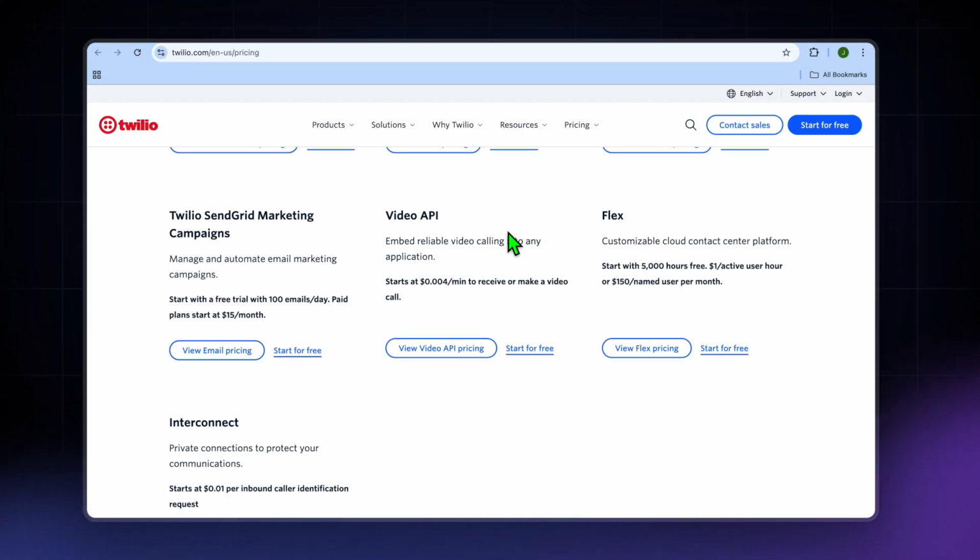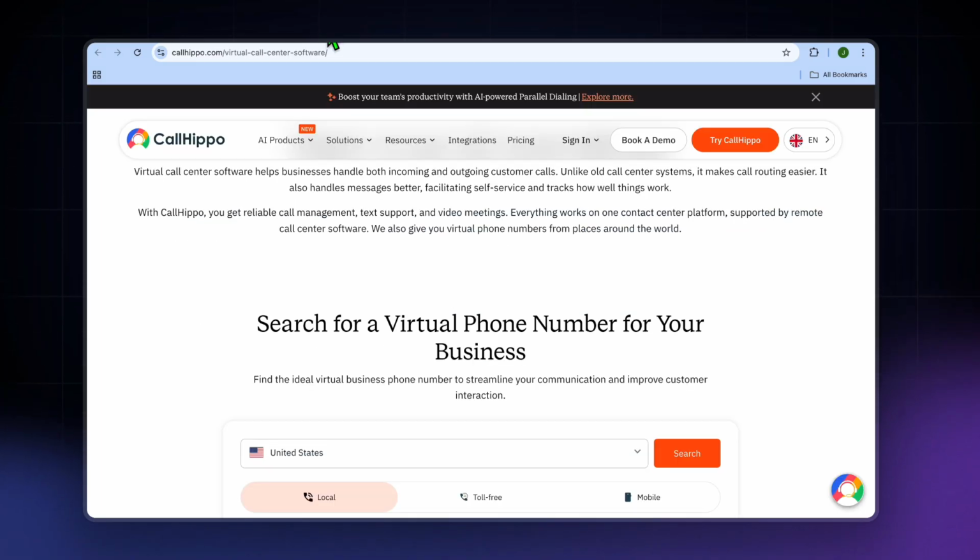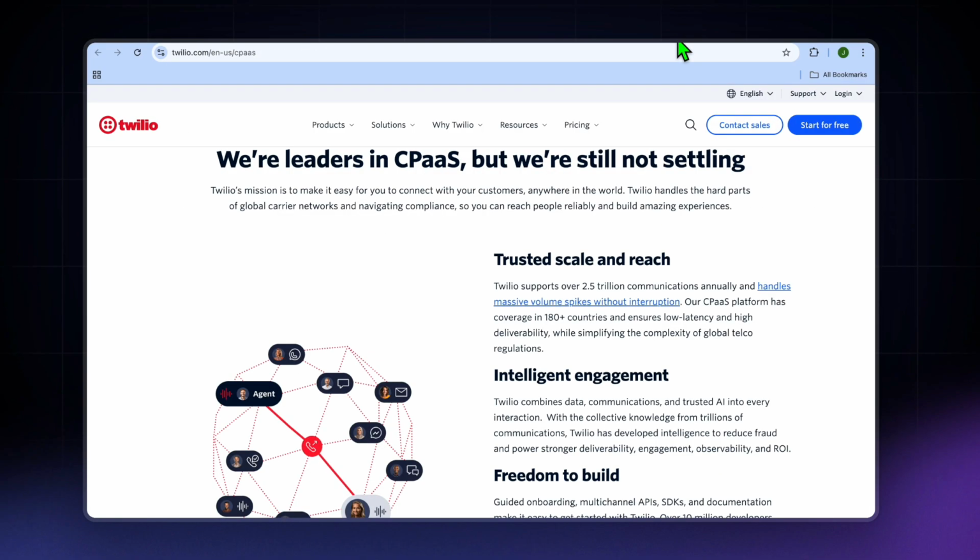The most practical takeaway is if you're a typical small business or agency, I would recommend that you start off with CallHippo, and if you're building a product or have a technical team, then Twilio will be a better fit.